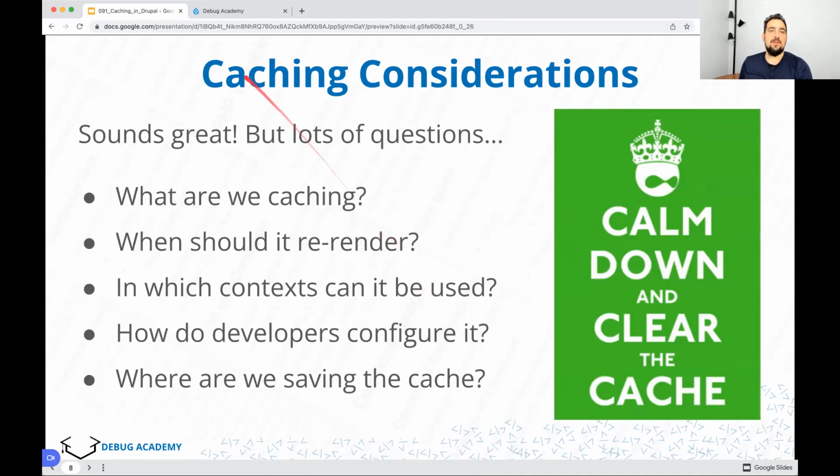If I remember what the Debug Academy homepage looks like, I can't serve that same version of the page a year from today because the courses are going to be different, right? So you can't keep something in the cache forever. In which context can it be used? How do developers configure it? And where do we save the cache? So these are what we're going to be walking through.